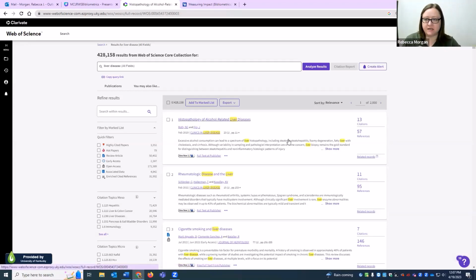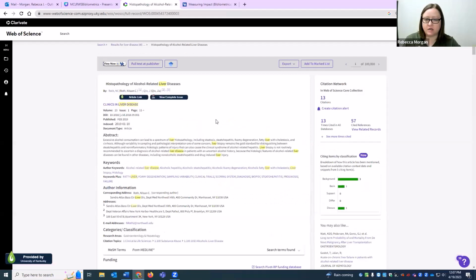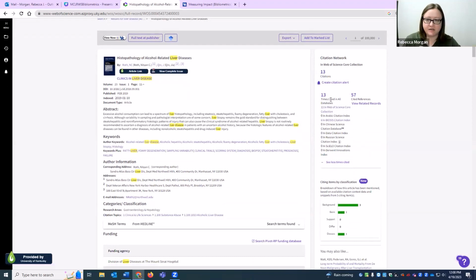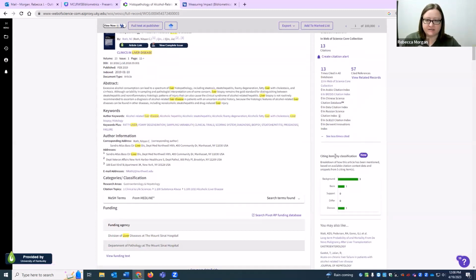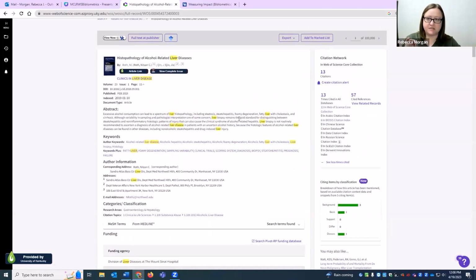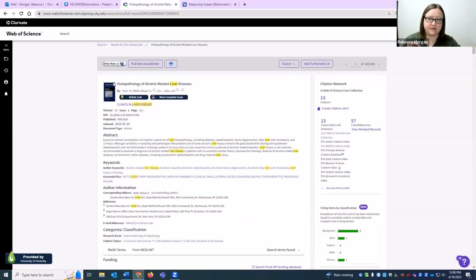And if you click into an article, you can see that this actually expands out quite drastically, and it tells you how many times it's been cited in all databases and exactly where. And you can click all these links to get more information. Citing items by classification, it just expands the level of detail the further you go into the bibliometric information about this specific article and citation.